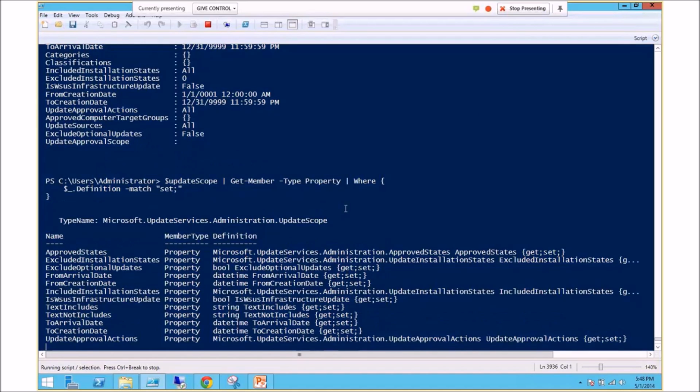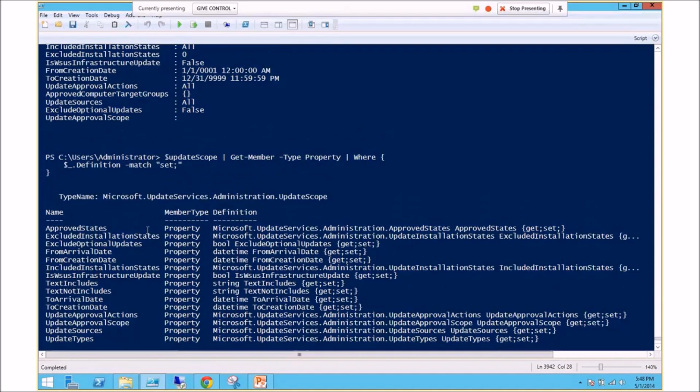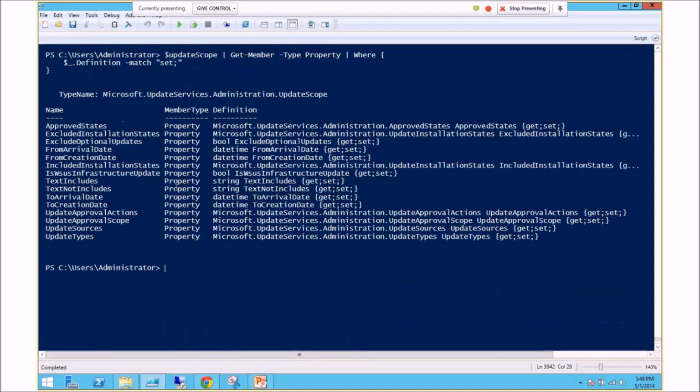You can actually do the update target groups as well. It just requires you to call the add method and you actually have to add the target group object itself into that. You can't do anything with the names.